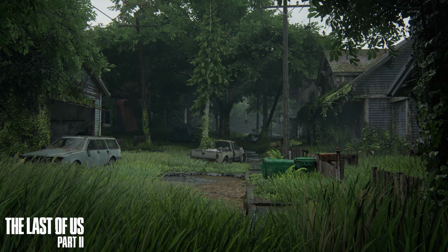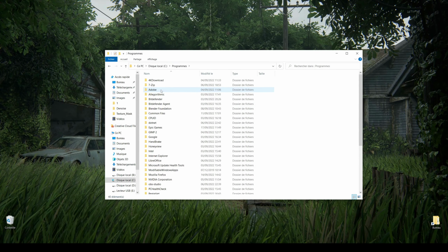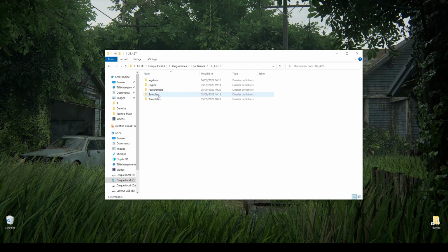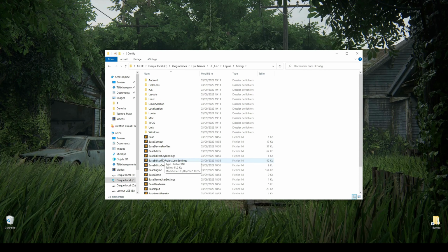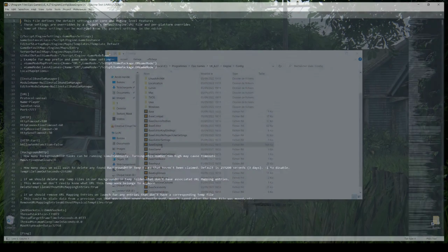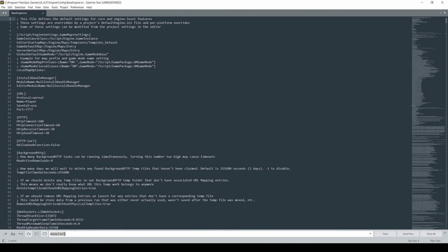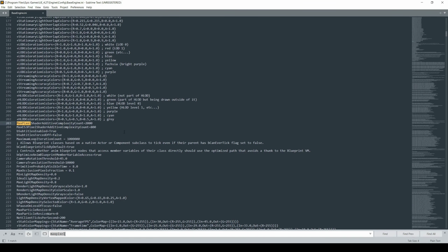So to change the default value, turn off your software. You need to go to your installation folder, Engine, Config, then open Base Engine. Go to the line Max Pixel Shader Additive Complexity Count and change the value from 2000 to the value you want. Once this is done, you can save and exit the file, then start the software.